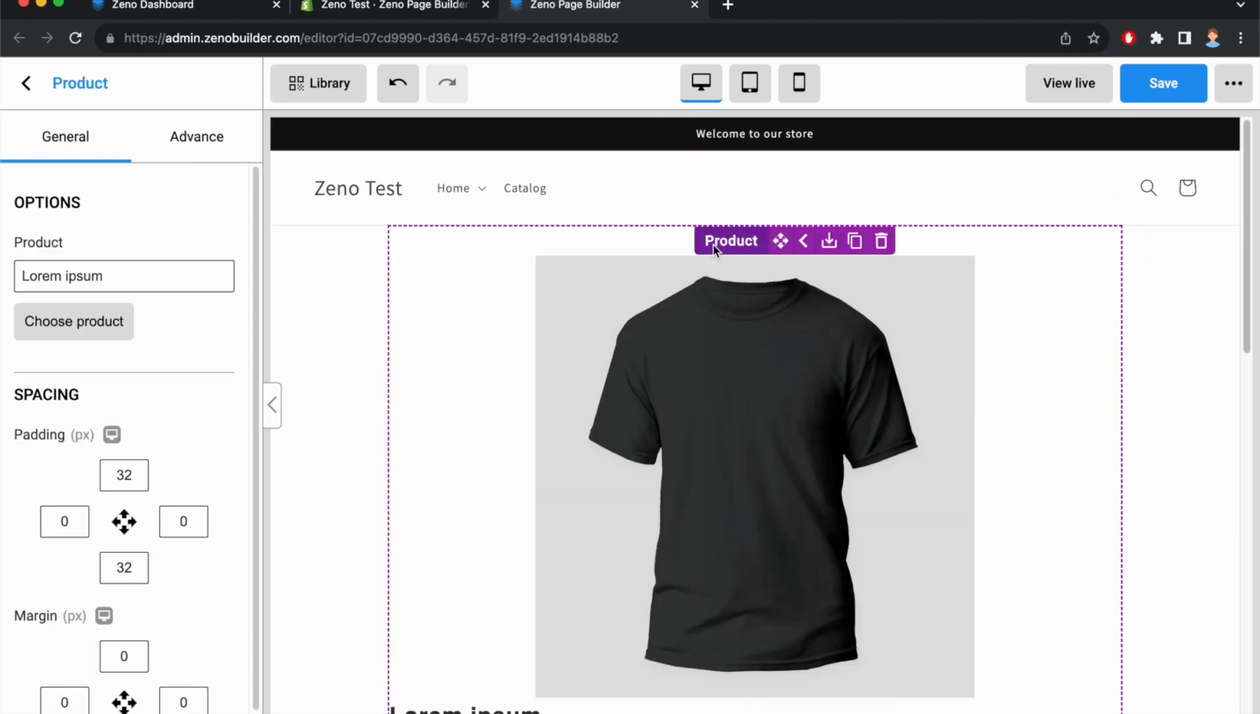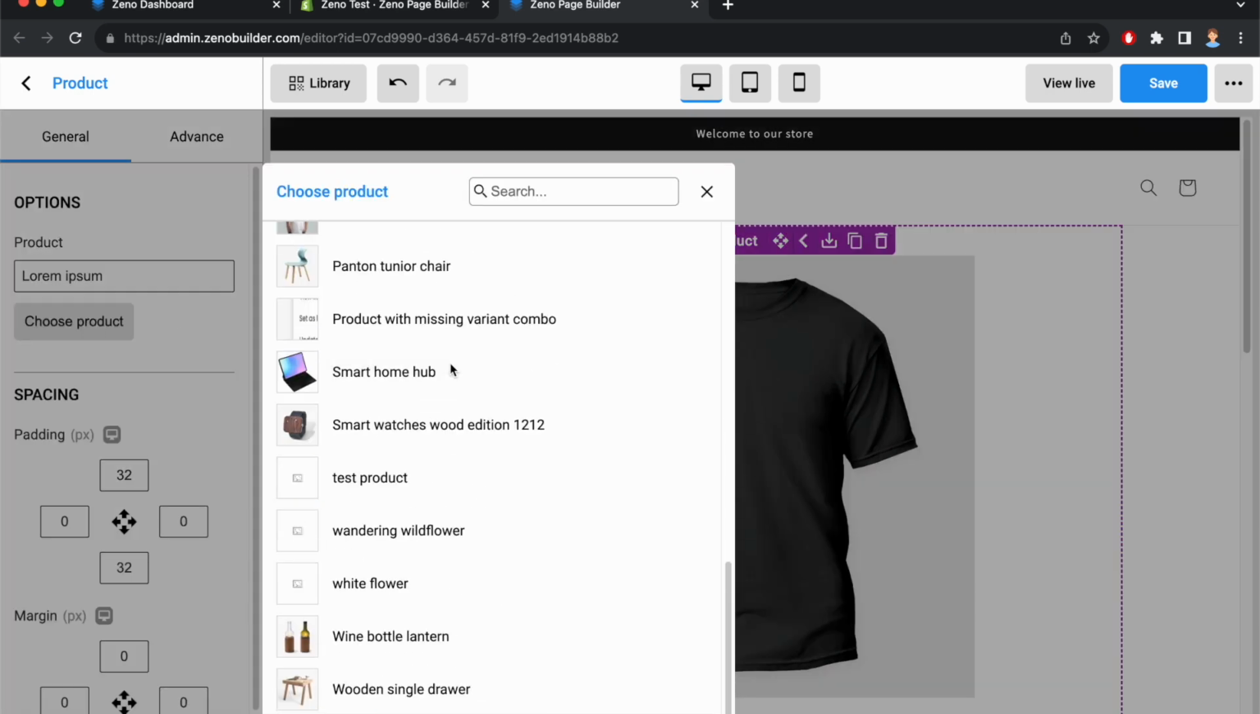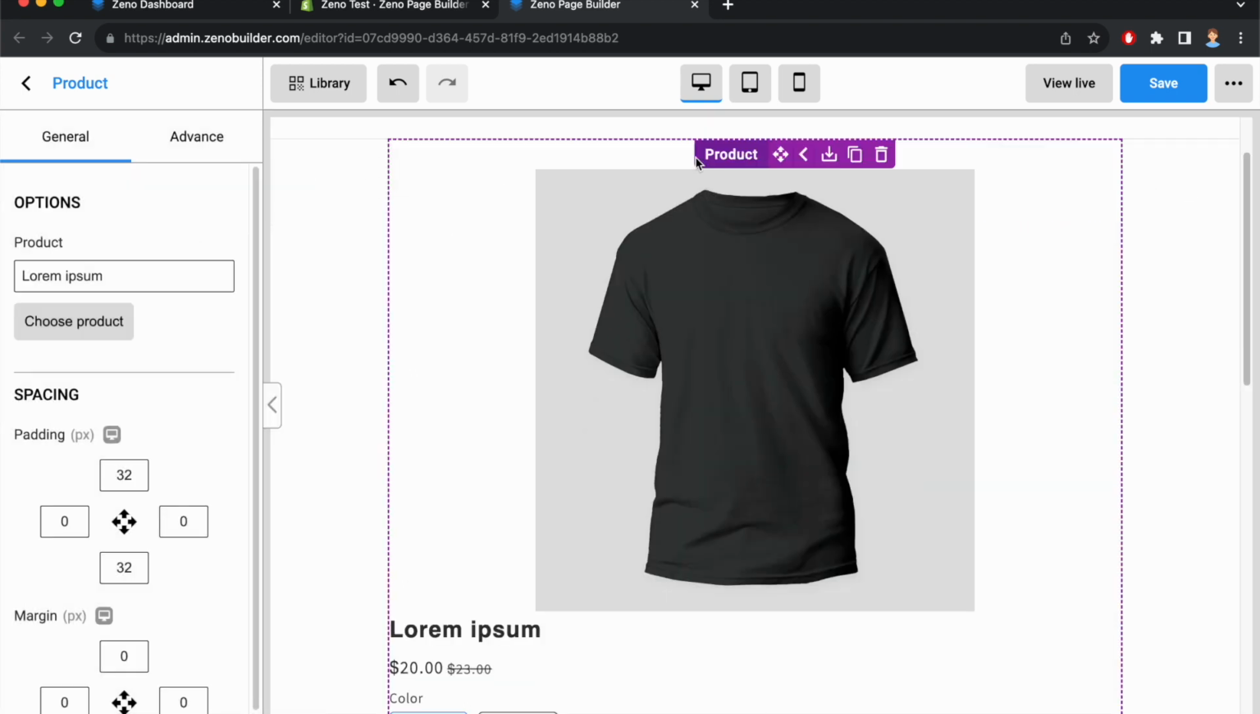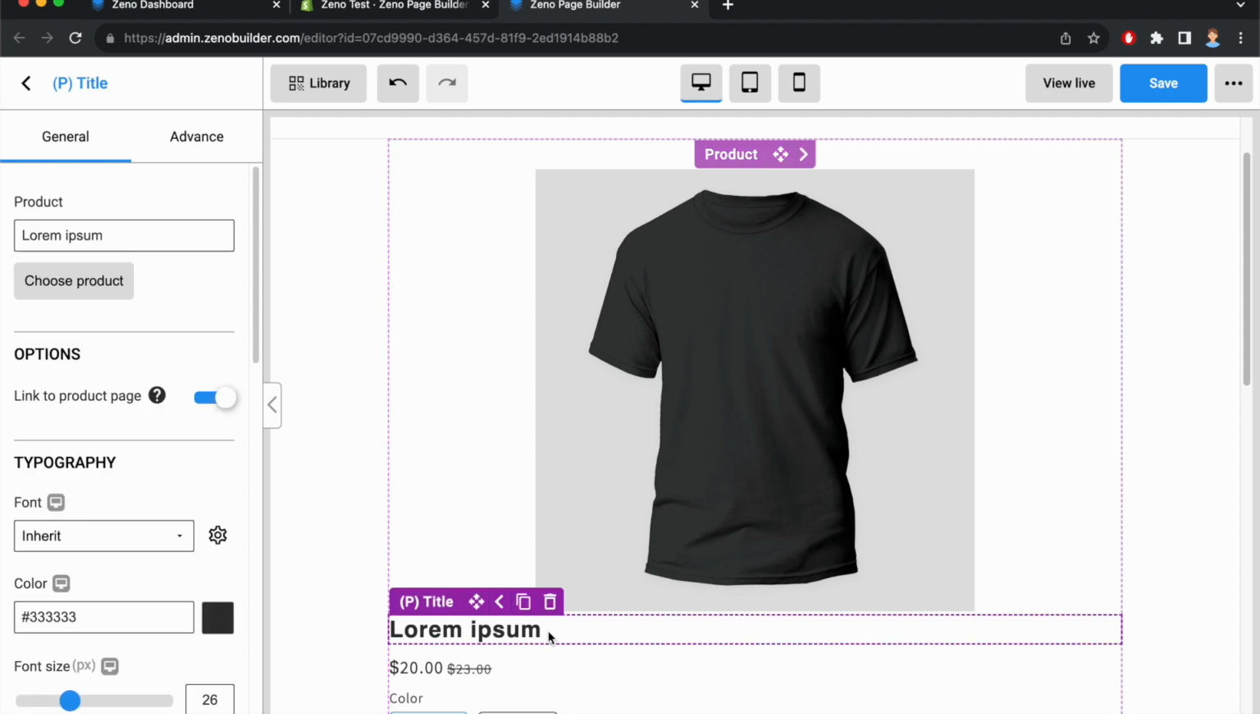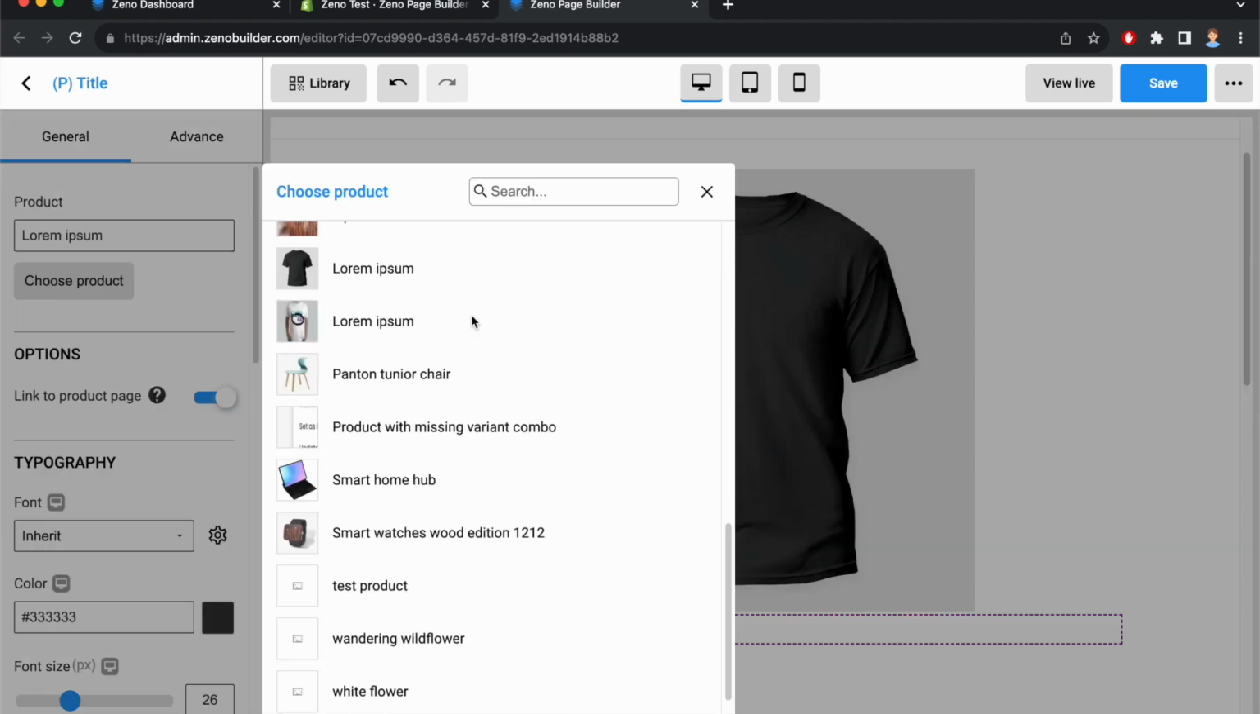Let's walk through the options the product element has to offer. First, we have product option. You can change the product to show here. We can also change the product from any mini elements inside. I can click on the product title and also can change the product here.